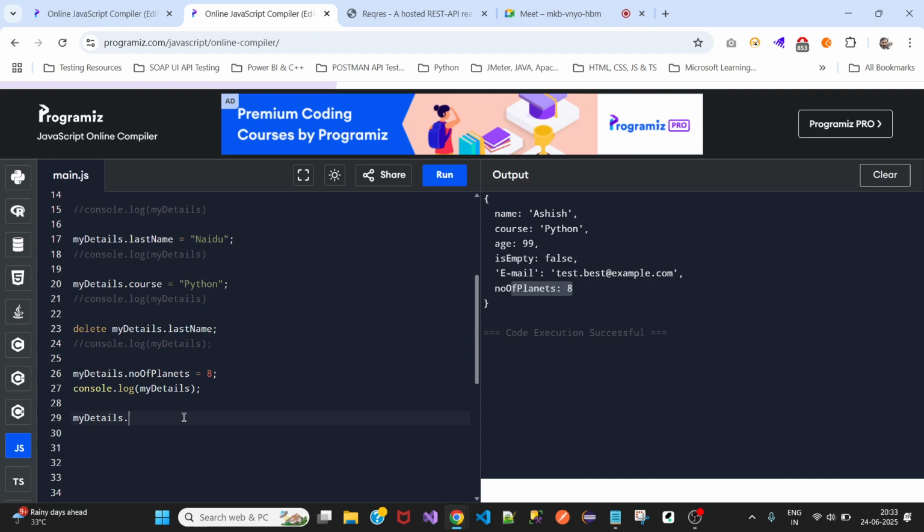Update space my details dot. Update. Where did the update keyword come into the picture? I never discussed the update keyword. My details dot number of planets equals 7, semicolon, then print it.